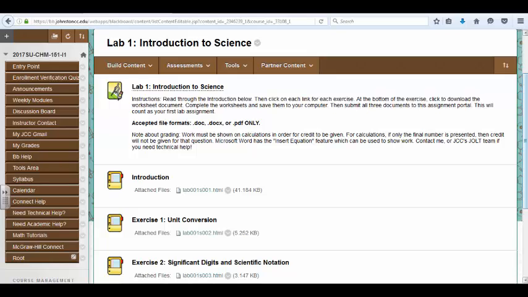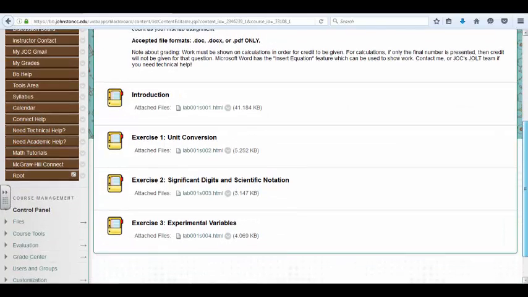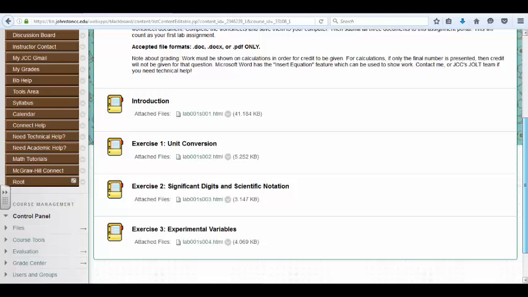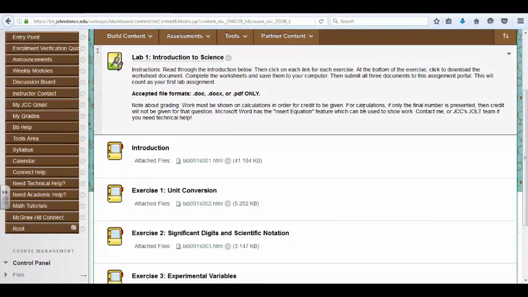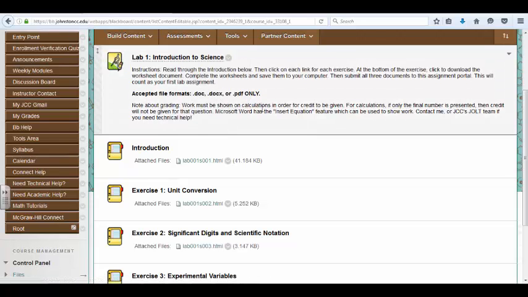So, the first lab assignment here is Introduction to Science. This is a set of 3 different exercises, and each exercise has a worksheet which you will submit. Now, accepted formats for your lab submission: document or docx or PDF only. Do not send me any other format. If you send me another file extension, I may not be able to open it.